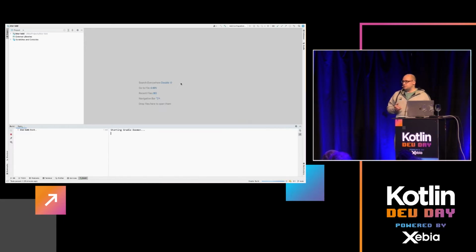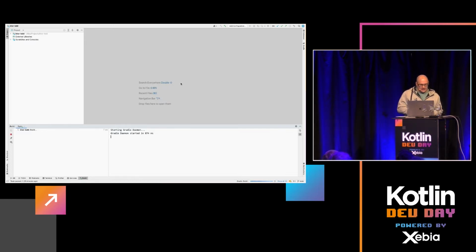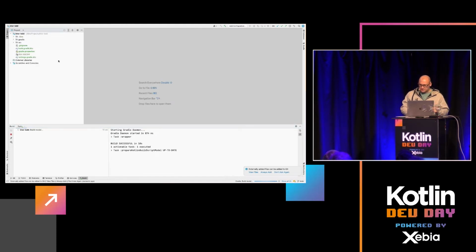Now we gotta wait for dependencies to download, indexing to finish, and so on. So we can take a coffee or put some water on the laptop to warm it up. Anyways, the project got generated, and whatever IntelliJ is doing here, it's not that important right now.